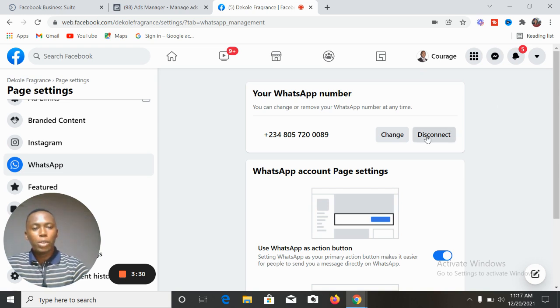So you come here, and as you can see, this one is connected, and that's why it's showing me disconnect here. If you have a different number, you can come here and click on change. Once you click on change, you change the number. But because this one is connected, I can run adverts to this number and get people to the number.